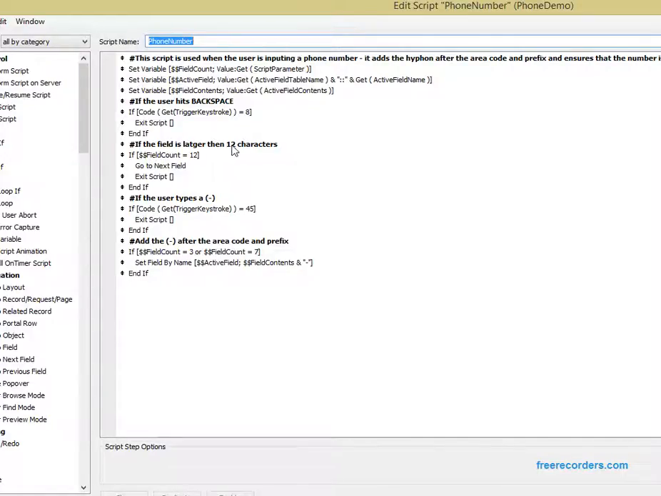If the field is larger than 12 characters, in this case the phone number with the area code, prefix, suffix, and the 2 hyphens, they are going to add up to 12 characters. So if we go over those 12 characters, then we're simply going to tell FileMaker to go to the next field, and then exit the script, and not continue. We're done. If the user types in the hyphen, some of your users might like to format their phone numbers nicely themselves, and they might enter the hyphen in. In this case, if they do, that's fine, and it will continue on the script.